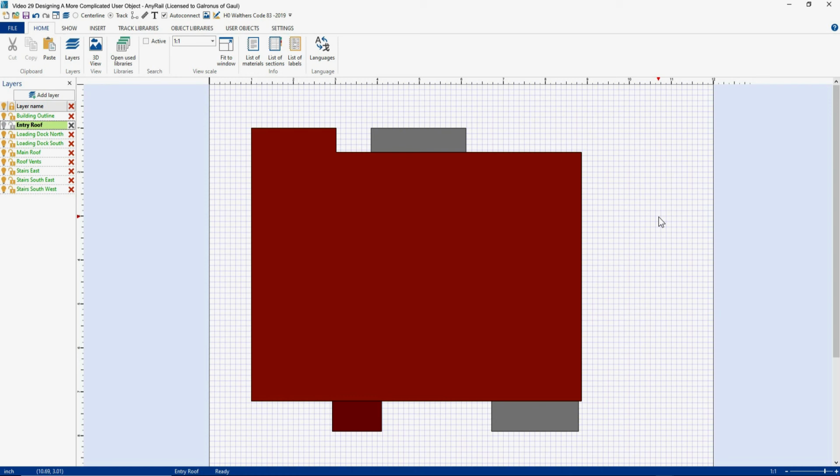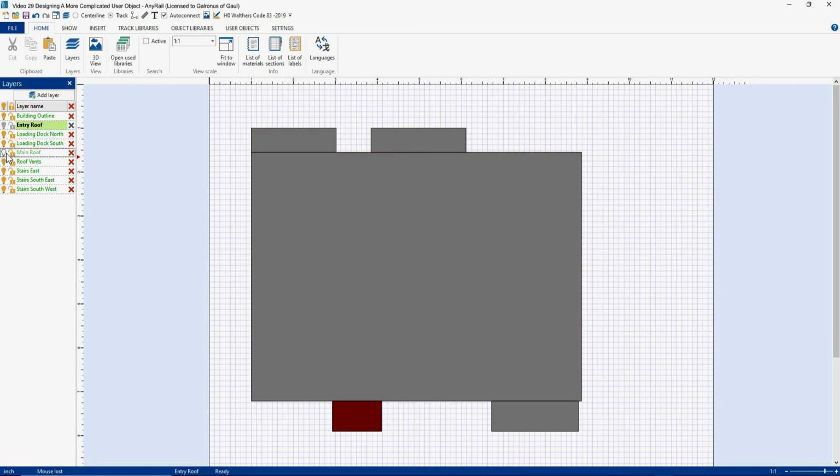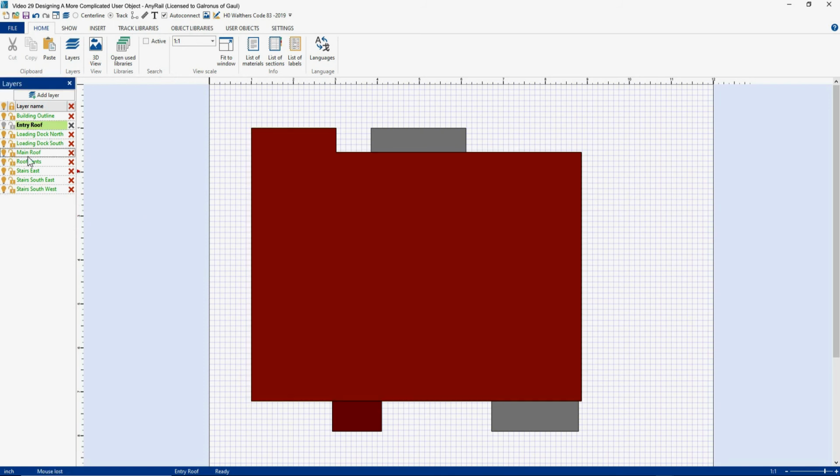Now, I've mentioned before that one of the reasons I like to do it this way, with the layers, is because if I want to go back and change things, I can just turn layers on and off. So like I can turn the main roof off. Of course, that isn't necessary if you color the rectangles that you've made the building out of. But like I said, this is the way I like to do it, and I've shown you both ways that you can do it. So pick the one that you like the best.